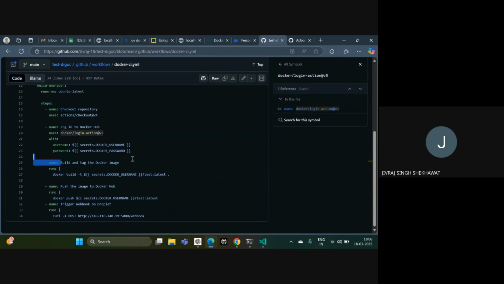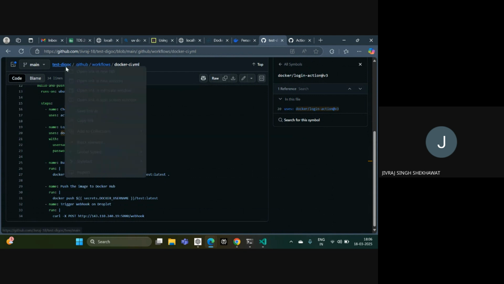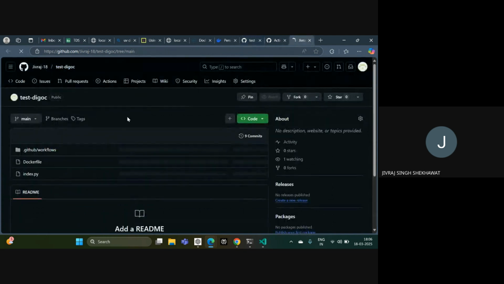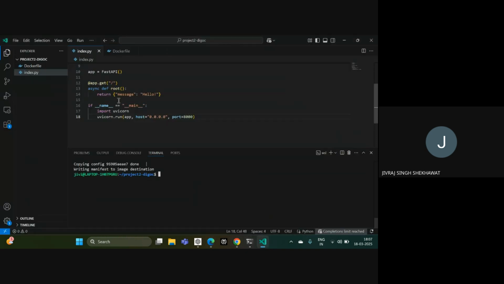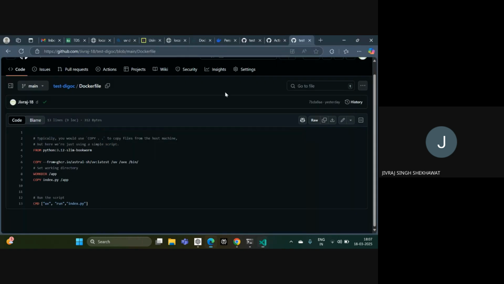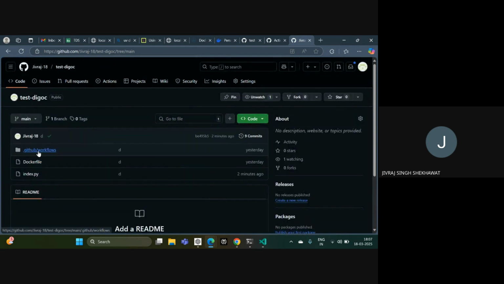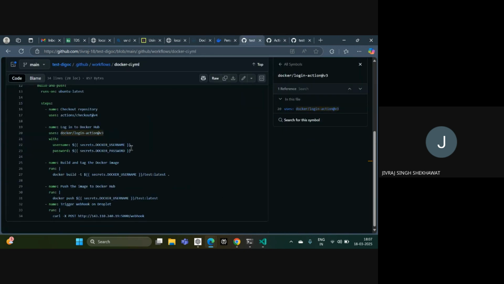After logging in, what we are doing is we have this Docker file. This is the one that I just showed you over here. It is the same Docker file which is using UV. Then it is setting up the working directory, then copying index.py, and then executing that file. So it is using this Docker file for building it.